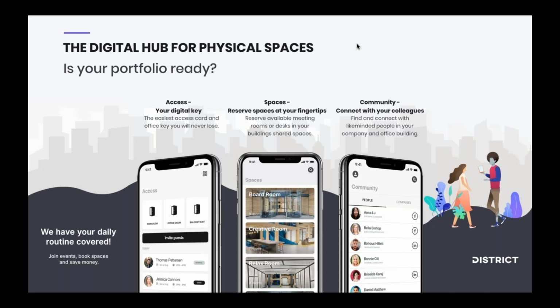So this is just a quick example of some of the functionality that District offers its clients. We provide automation in terms of access control. You can, with one click, get in and out of the building, invite a visitor, book a meeting room. They get sent an email that's personalized with a download link, a calendar attachment, etc.